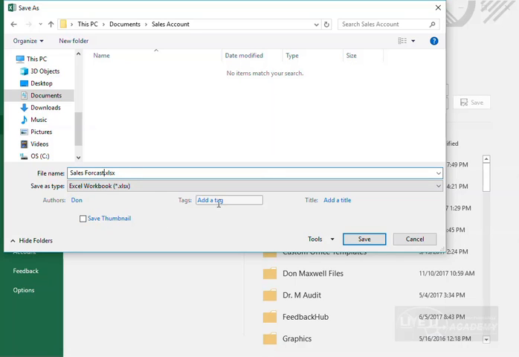The same properties that are under the File menu, right? I can adjust them here as well. For example, here's the title. What if I go and call this Sales Forecast, right? Now you'll see that that will appear in my properties as well. So that's one place I can change my properties.